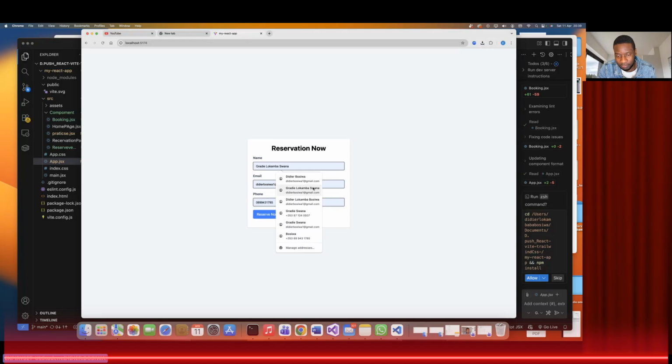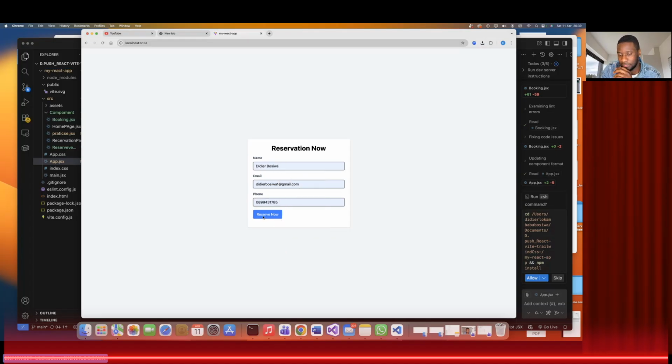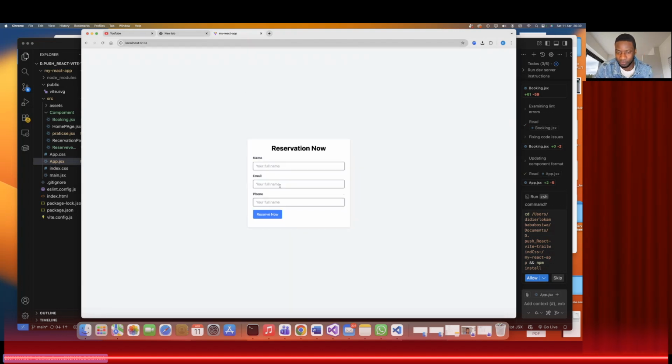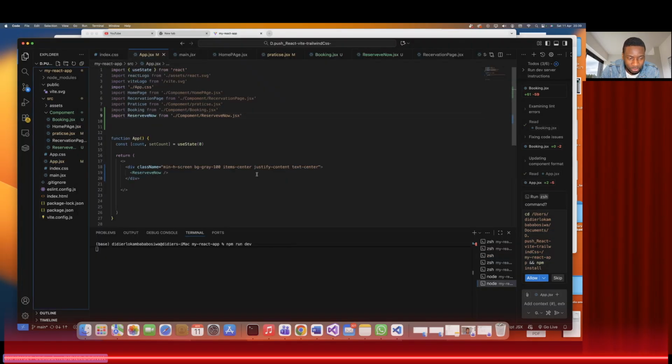So let's put some data like this, and then say send. You see up here it tells us booking details. So DD is the name, the email is there, and the phone number. So the form is ready to take data from the user on the screen and bring it into our program.